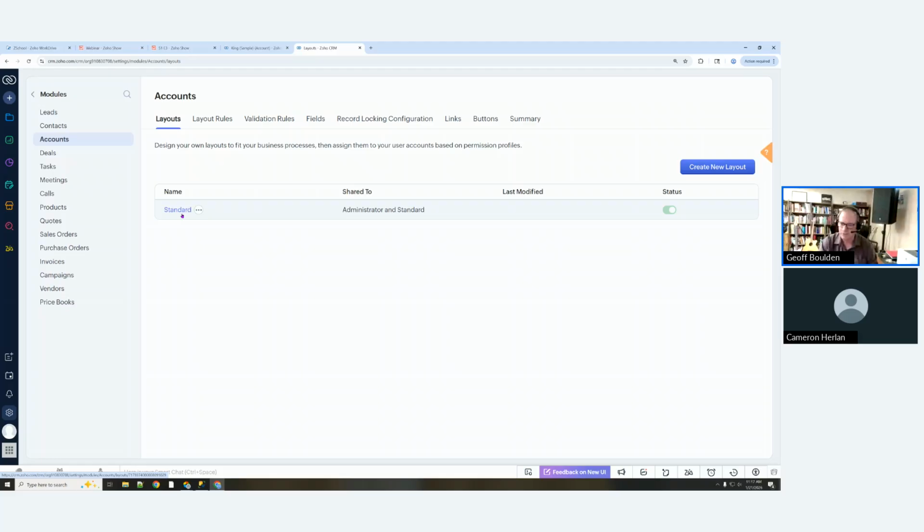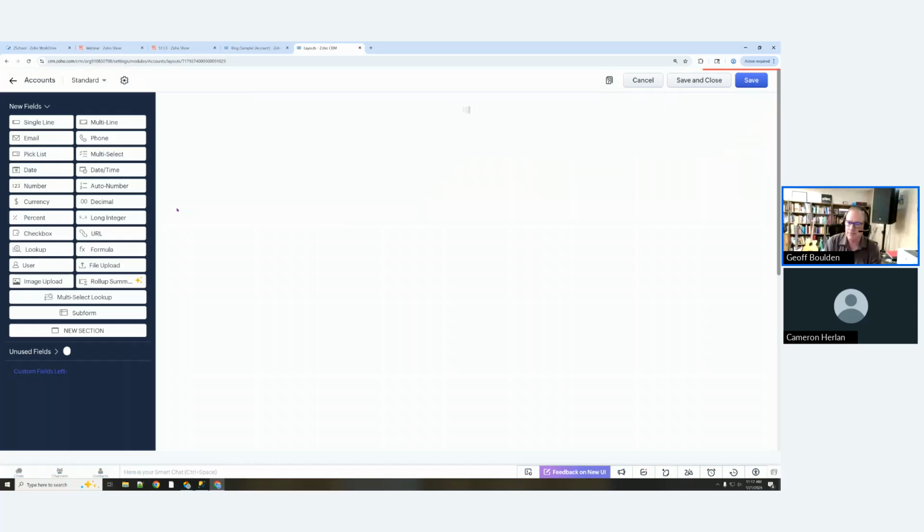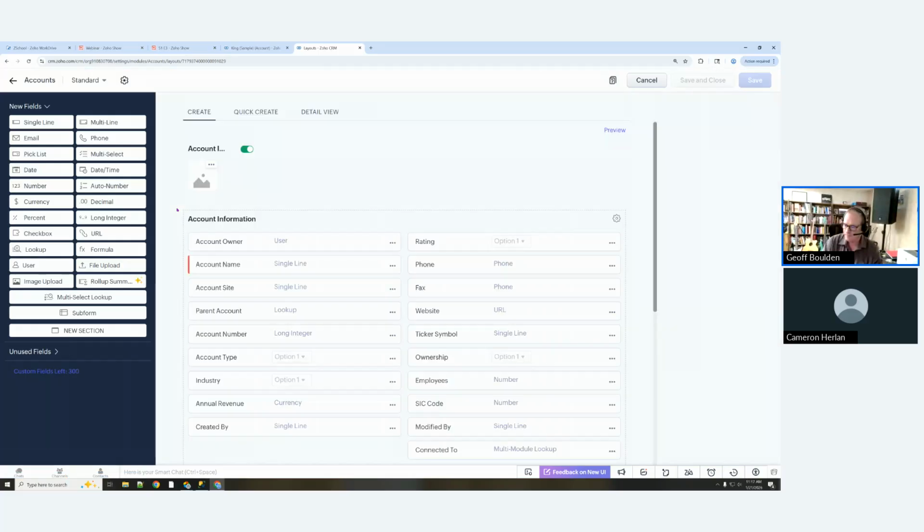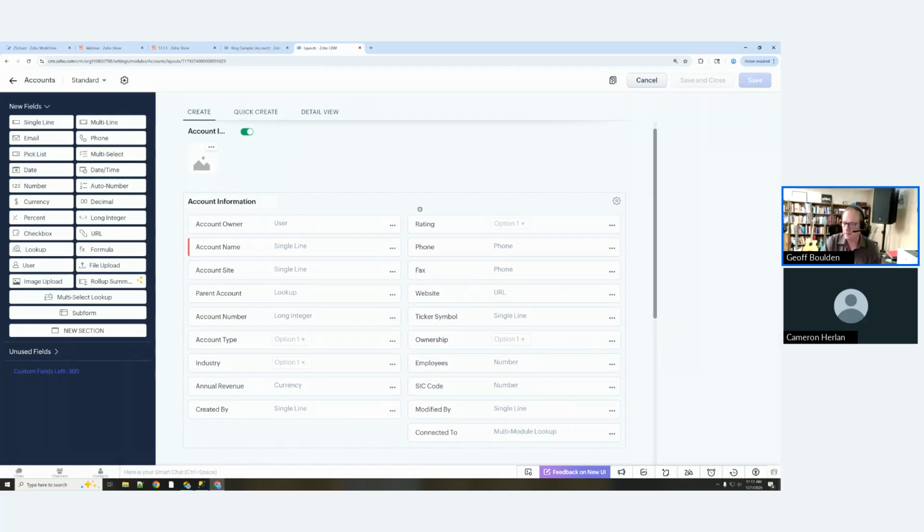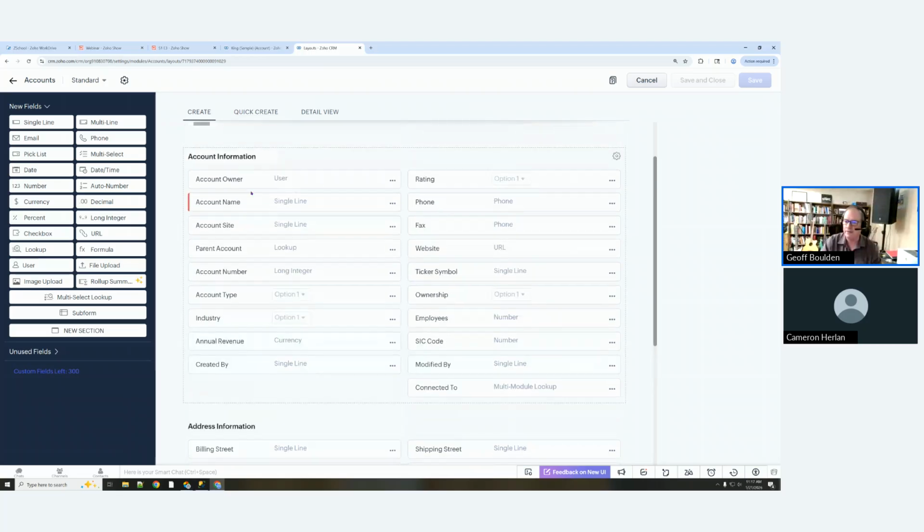I could do it with a different layout. I could also do it with something called layout rules. Going to teach you that later. Right now, I'm going to go to our one layout, standard layout, click on it, and I'm in the layout builder. This is what we just saw earlier. I've got fields for account owner, an account name, an account number. There's the annual revenue field and the SIC code.